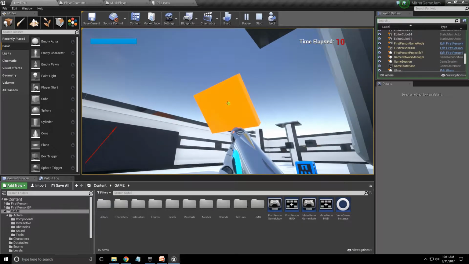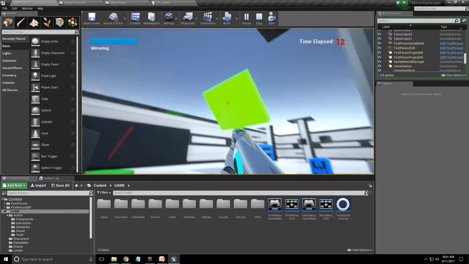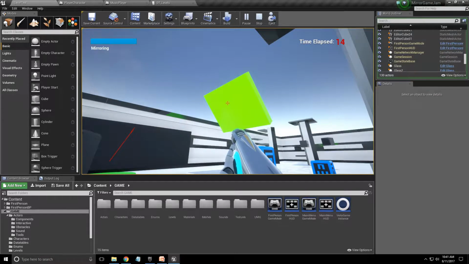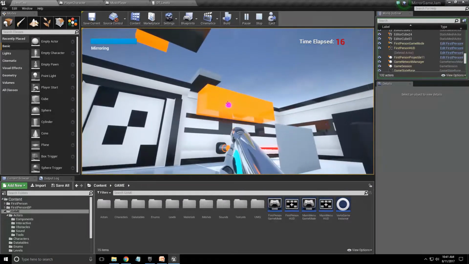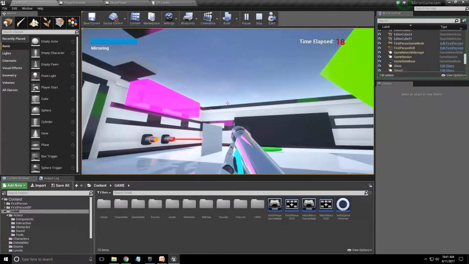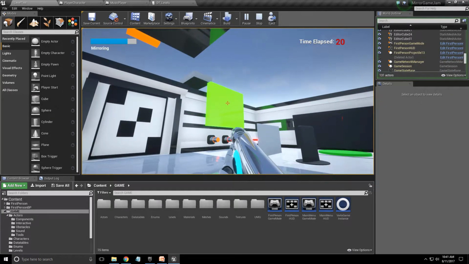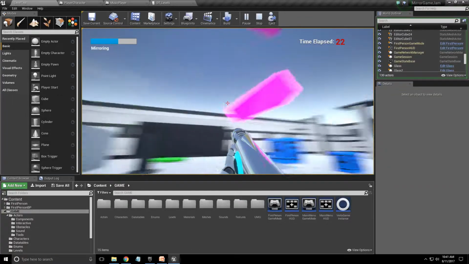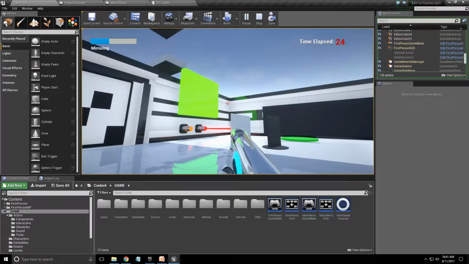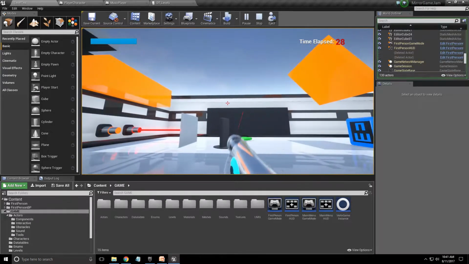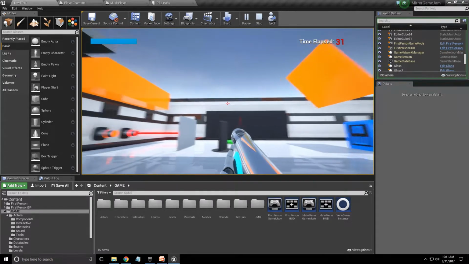So if I shoot this object here, you can see that it's going green and it has the little mirroring keyword on the top left. I shoot it here again and now it's purple, and I right click and the objects change size for a specific amount of time, and in this case it's 10 seconds, and when the time is up they switch back. That's pretty much the main idea here.